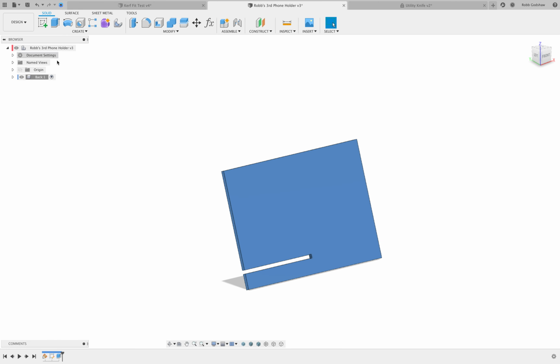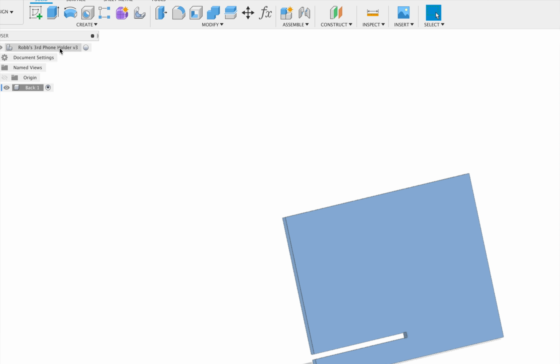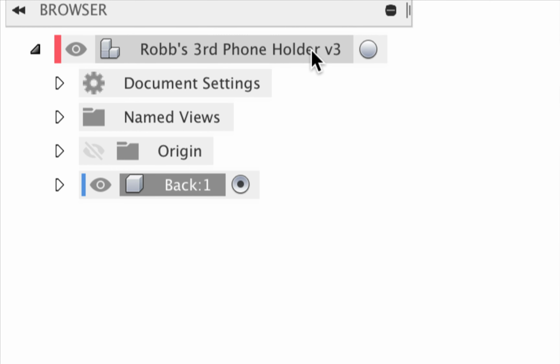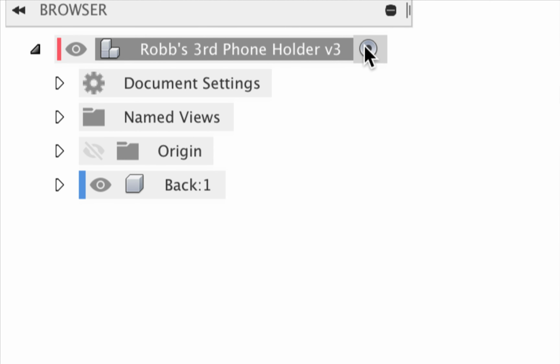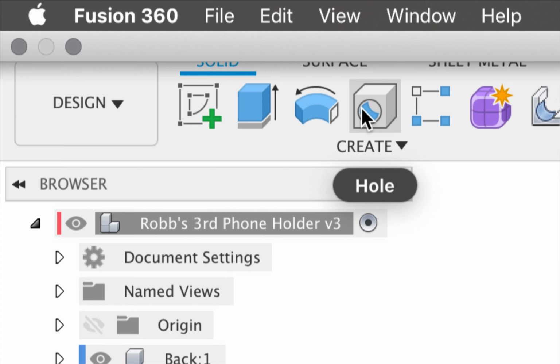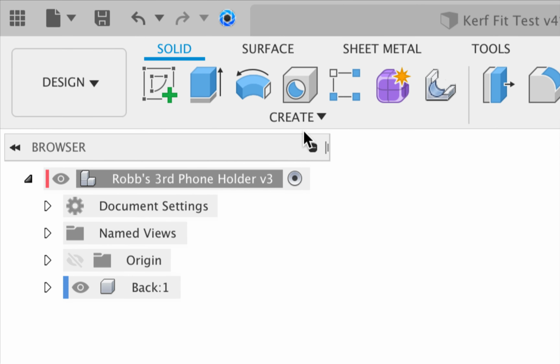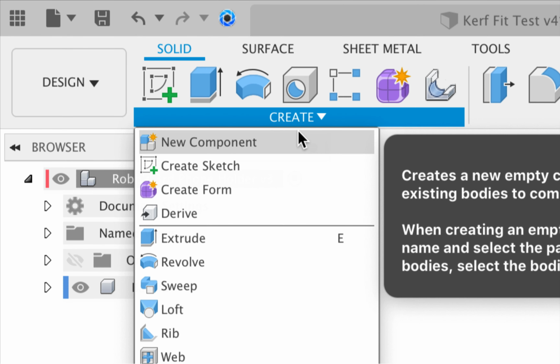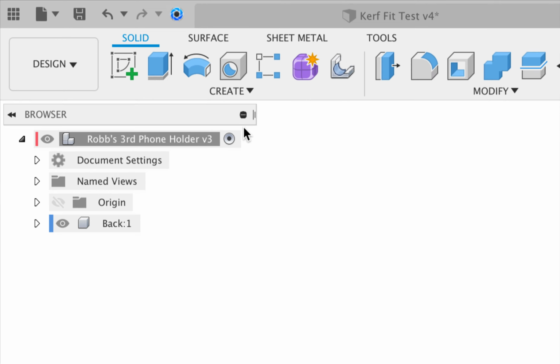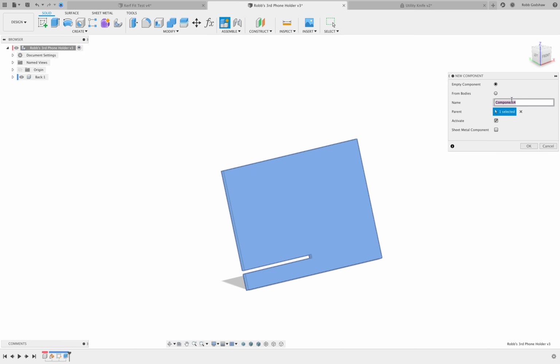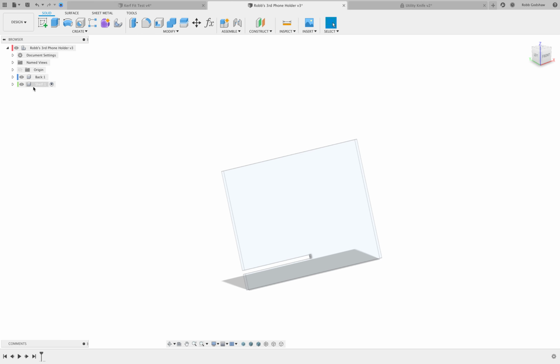So now I'm going to go back to the top level, which I've called Rob's third phone holder, and I'm going to activate that. The reason I'm activating that is because when I create the next component, what I call this shelf, I want it to be in that folder and not anywhere else. Now you see we have the shelf component, and because the back component is no longer activated, it's ghosted.